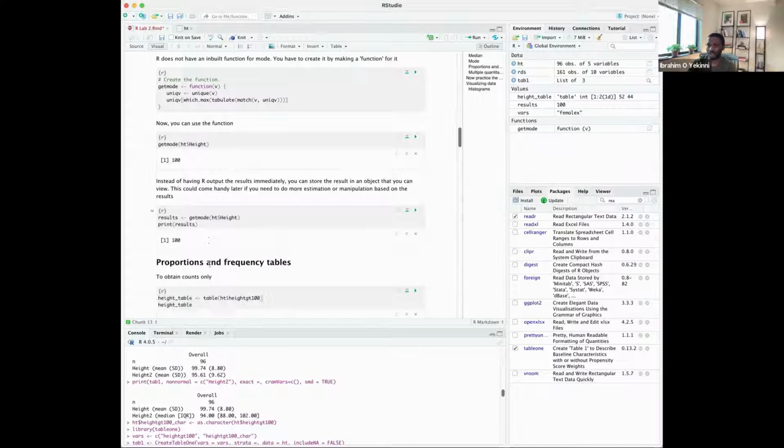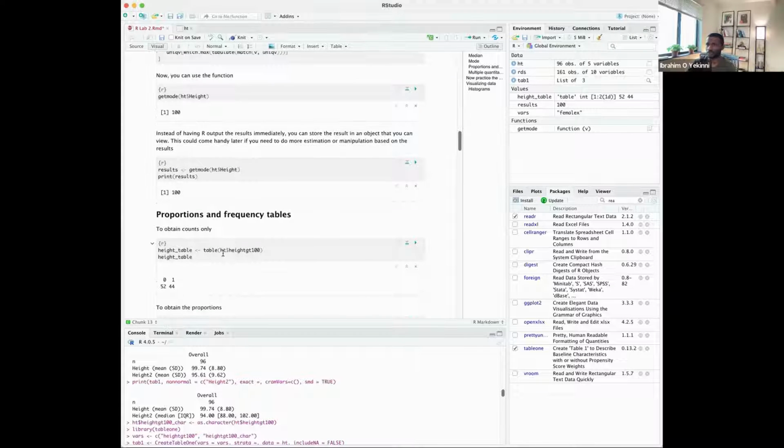So if you try that, you can try creating an object results and use the same code you've used to generate mode, just get mode after you've created the function, and then try printing results to see how that works, before we go to the next section.